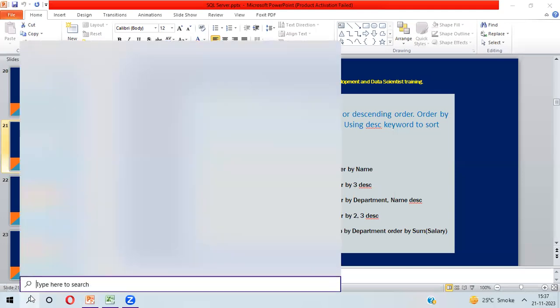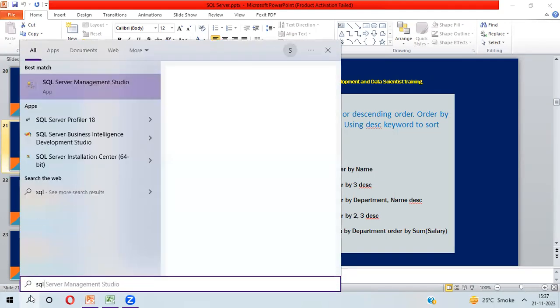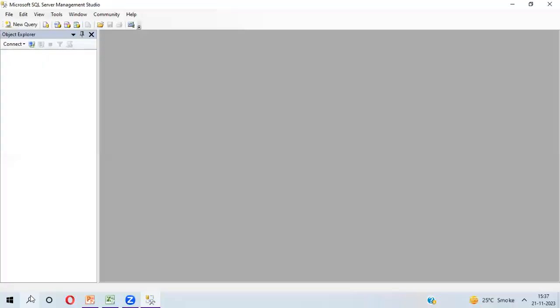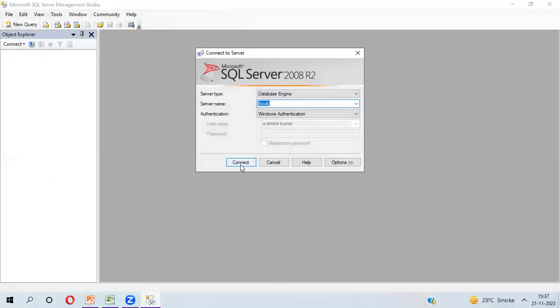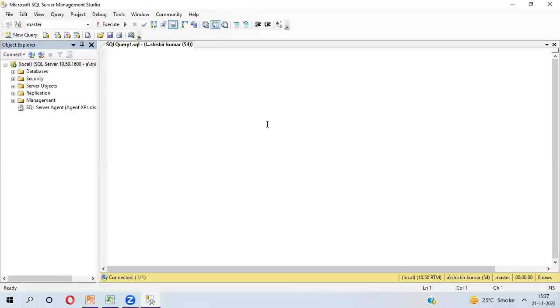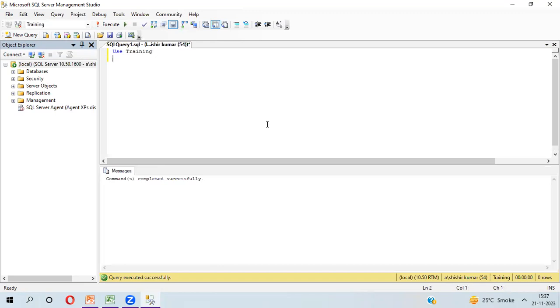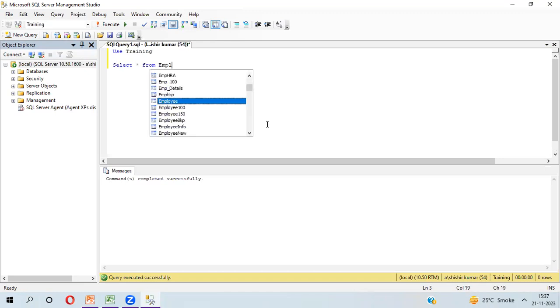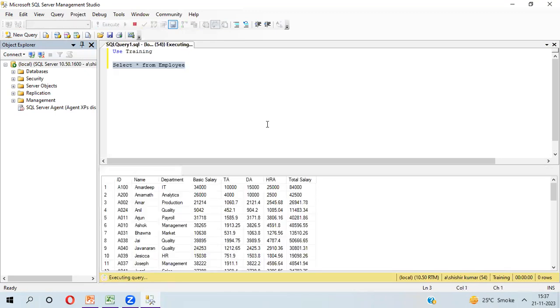So here I'm opening the SQL server. So this is the SQL server. Now I'm going to connect to SQL server and click on new query, and then I will activate the database. So USE training. Okay, run it. Now here I'm just showing you the data. So here I'm writing SELECT * FROM employee. Run it. So see here, here is my data.